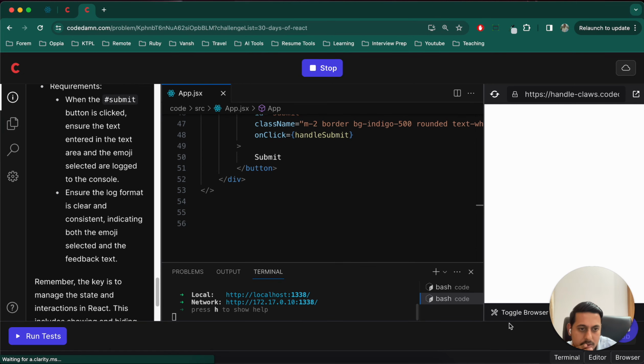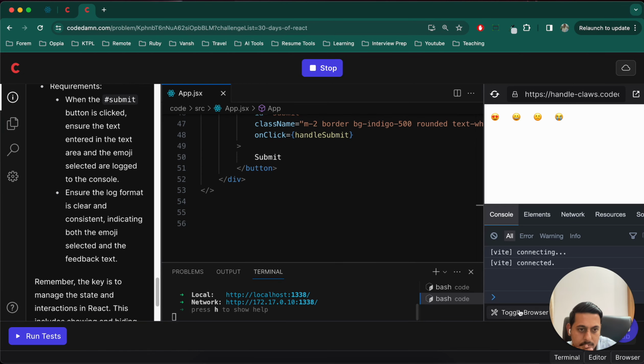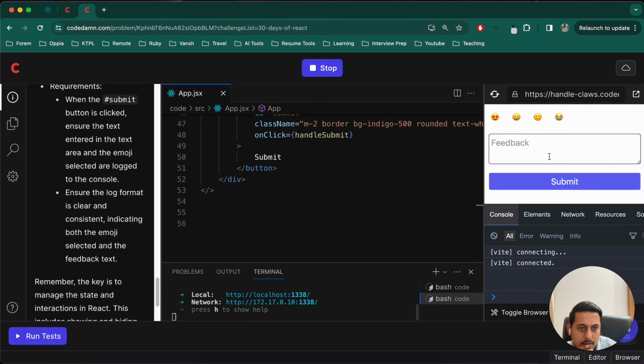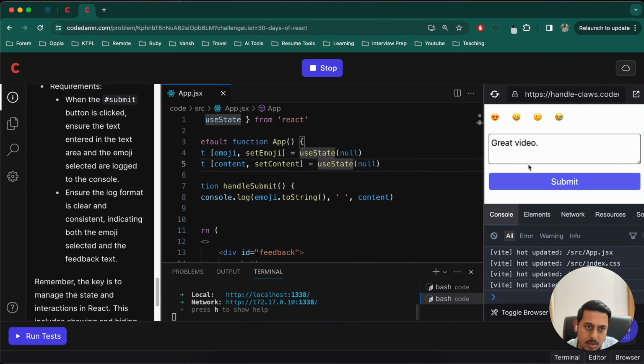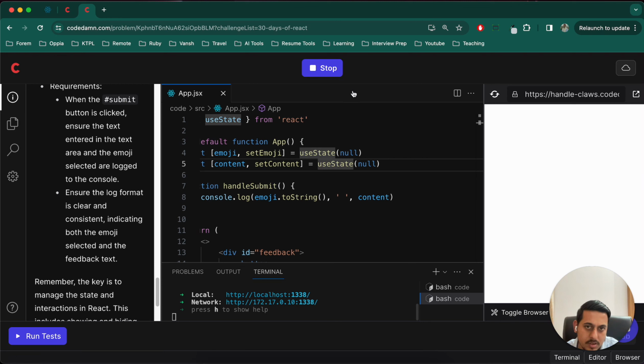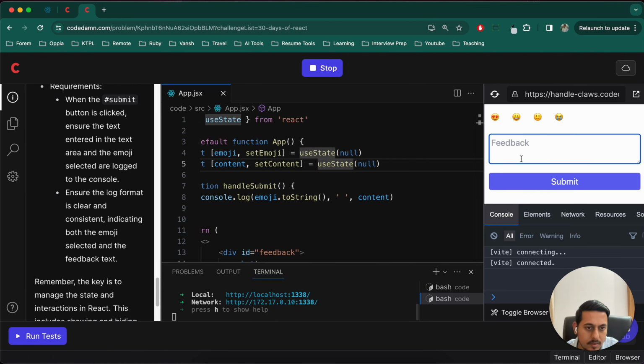Let me refresh to see what all errors we are getting. Nothing. Okay, great. Click, we have this, and create video. That's a subtle hint. Okay, emoji is not visible. Maybe let's try dot to string. Refresh. Submit. It is still not visible.